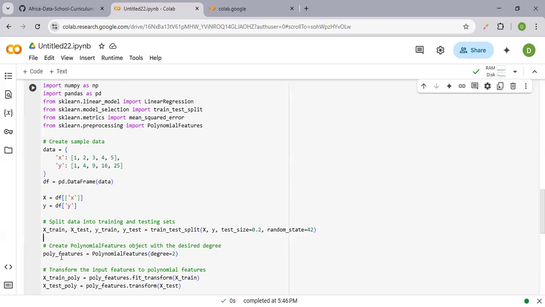Then the new thing here you're going to see is creating polynomial features objects with the desired degree. So you're going to give a new variable name, poly_features, which later on you're going to reference when you're transforming the input features to polynomial features. So you'll create a new variable name called poly_features, or to your liking the variable name that you'll use, then equals PolynomialFeatures degree 2. So this is our desired degree.